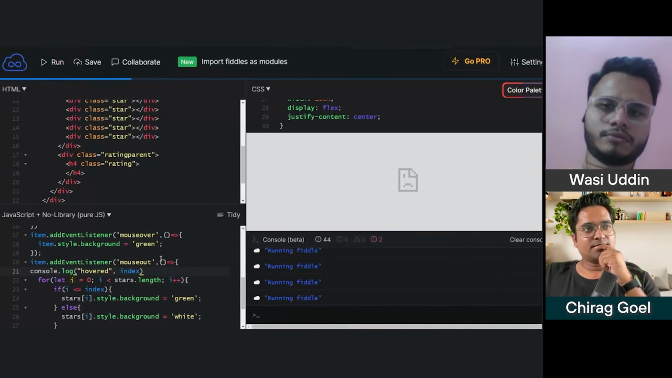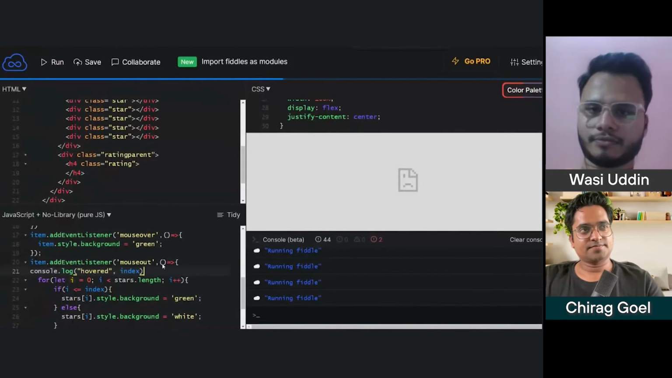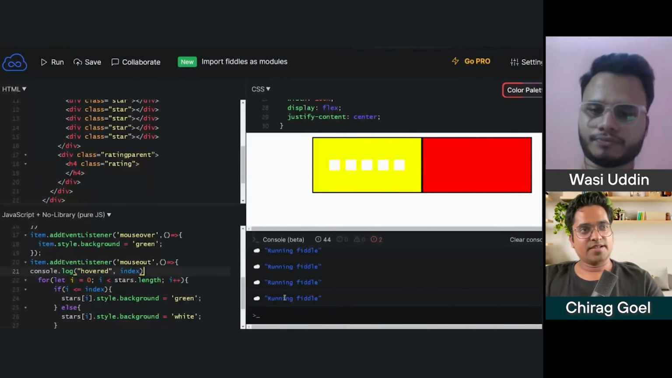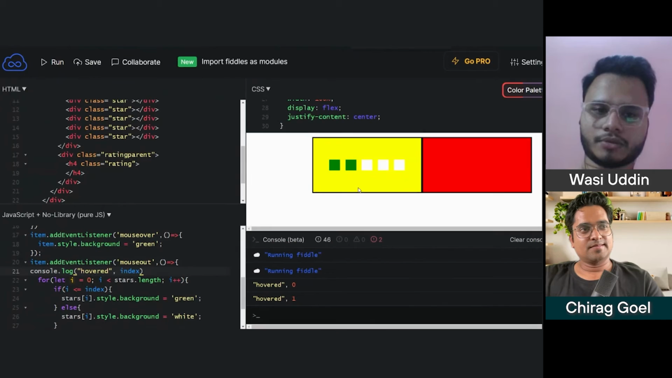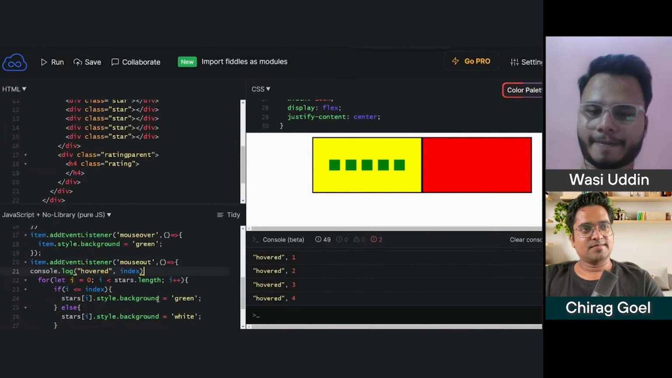Let it run. Maybe it will. Hit run again. Let's see. Okay. Forward 0. Oh, mouse out, right? Mouse out 2, mouse out 3, mouse out 4.